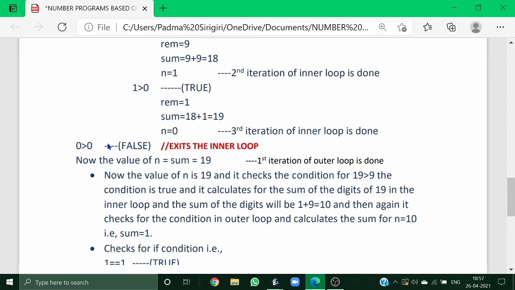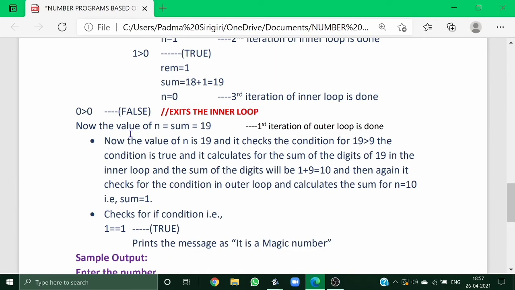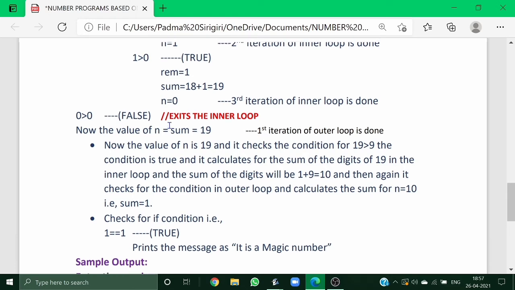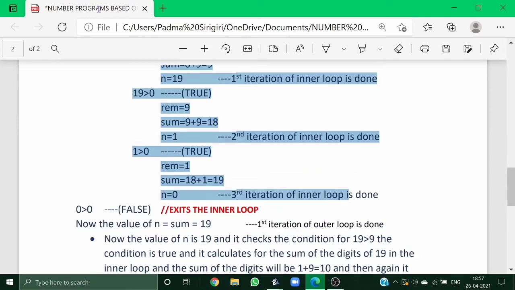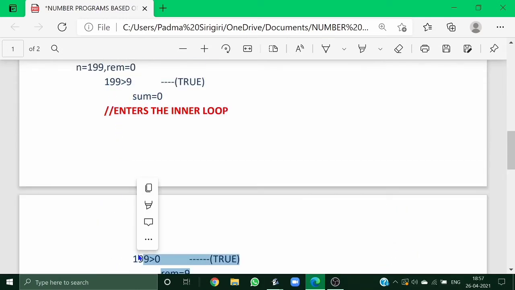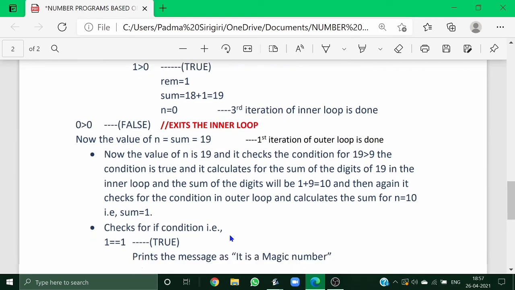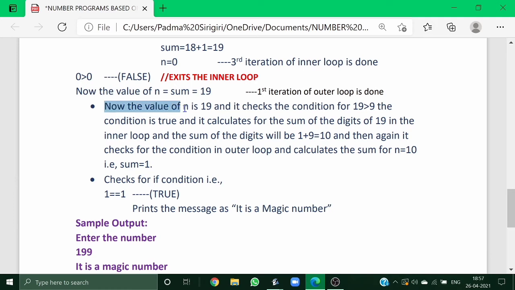Now the value of n is equal to sum, which is 19, so here the first iteration of the outer loop is done. We have not got a single digit number, we still have a two digit number, that is 19. So this same thing is executed again with the value of n as 19. Earlier we had the value 199, now it will be checking for 19, and then similarly for 1. So now the value of n is 19, and it checks the condition 19 greater than 9.